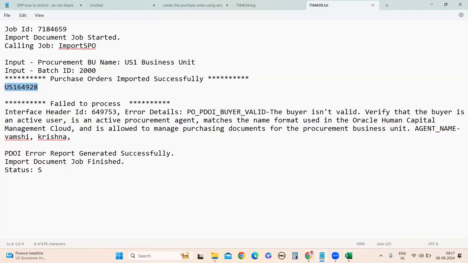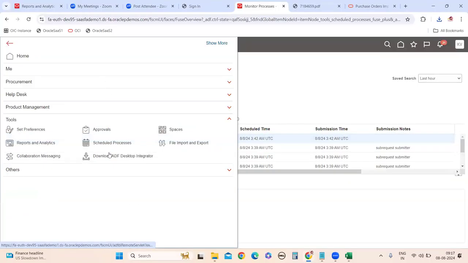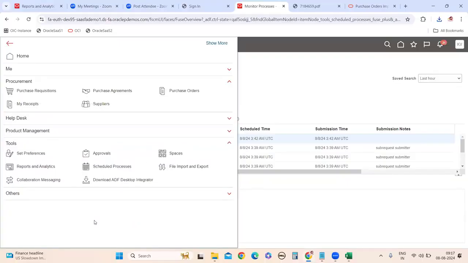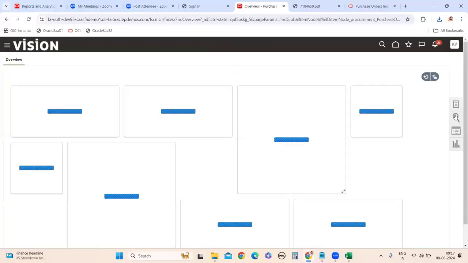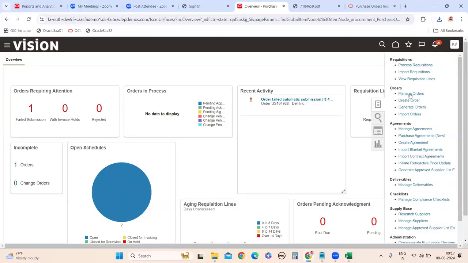Yes. So what I will do, I will show you in the front end also for your understanding. Only the H2 record is stored, but H1 is not stored. Why? Because of the space issue. Purchase orders. Manage orders. Can you check the interface table also, Vamshi?